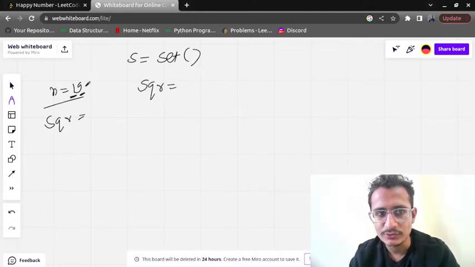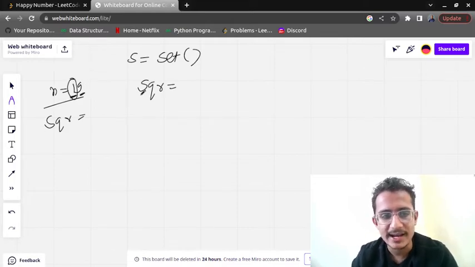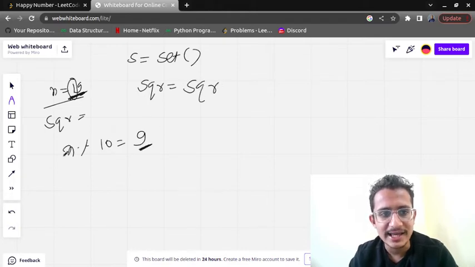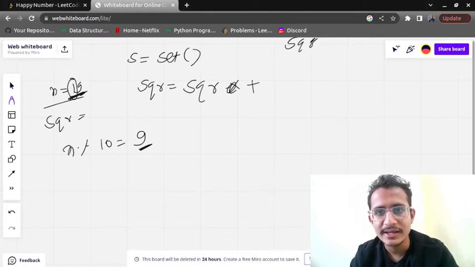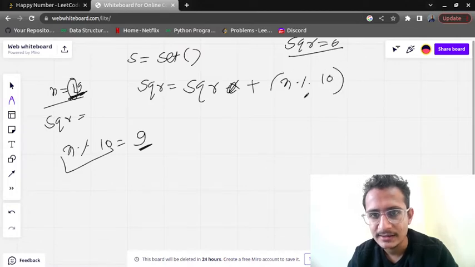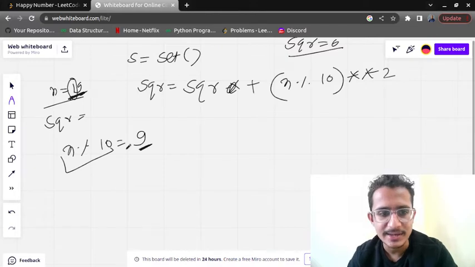The square will be equal to, and how do you calculate the square? One by one of all the digits. And how are you going to get the digits one by one? If you find the remainder, you are going to get the value 9. Once you get the value 9, you add it to the square. Initially square will be equal to 0, so you add n percent 10 to the power 2. So this step is done.